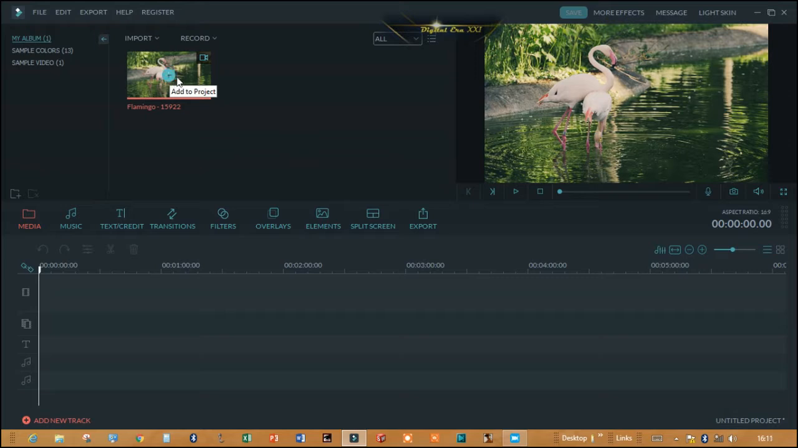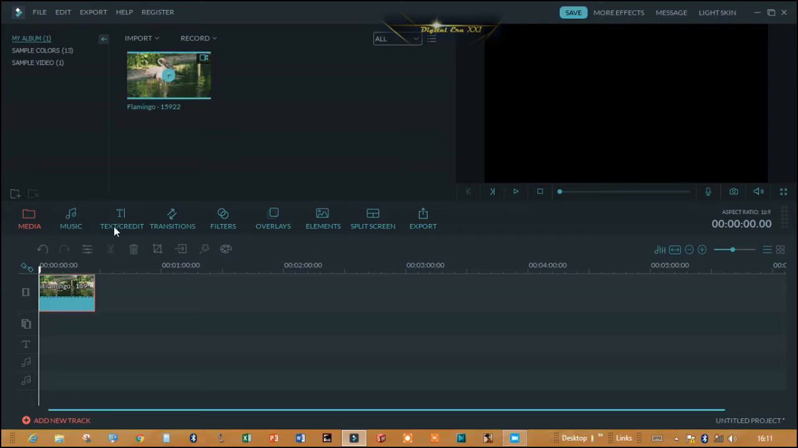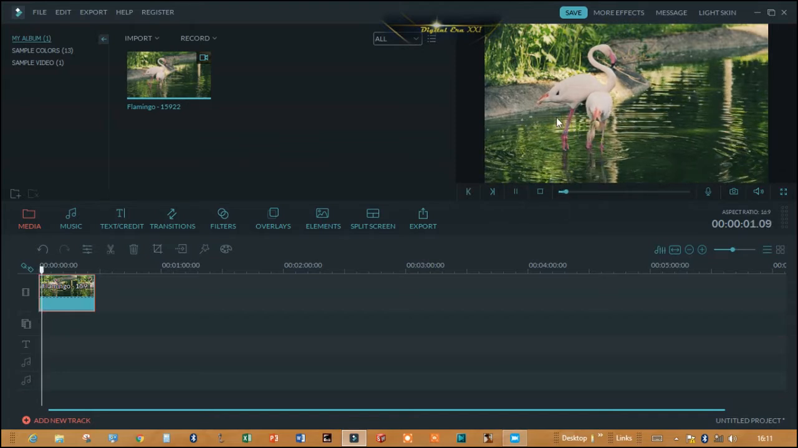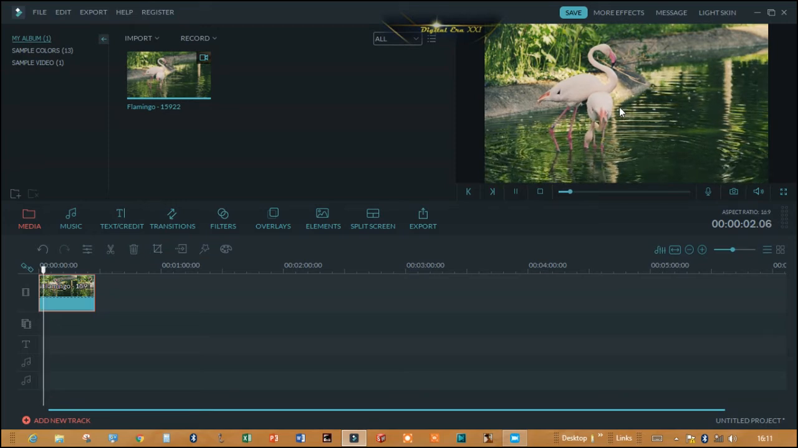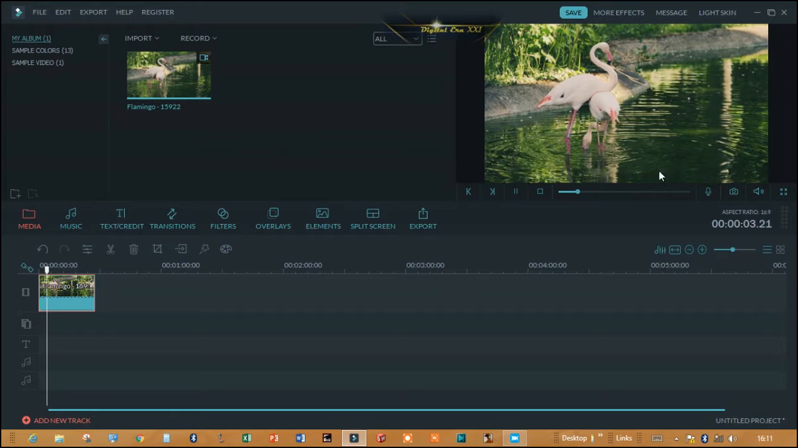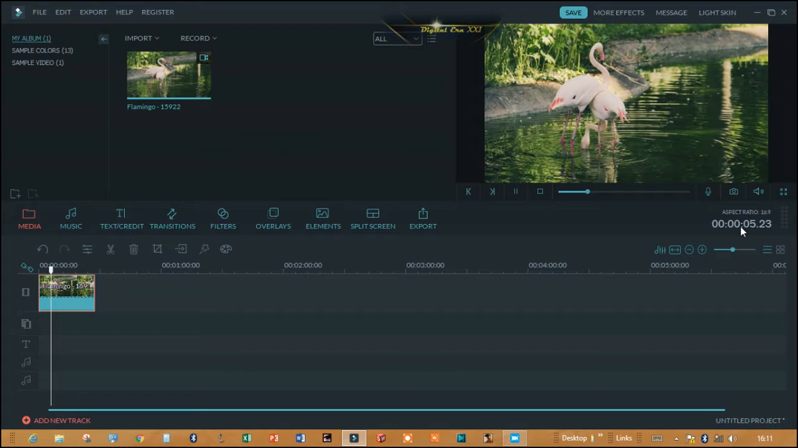So just drag it down to the timeline. If not, just press the add button. Press on the plus button, add to project, so it will get added to the timeline area. Now just click the play icon, so the video will be playing there. Now there is no audio. So you can see in this area, you can see the timeline.